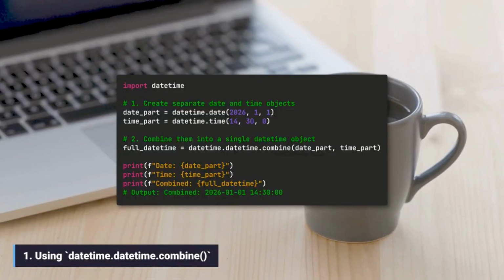1. Using datetime.datetime.combine(). This is a class method that takes exactly two arguments, a date object and a time object. It then returns a new single datetime object with the date components of the first object and the time components of the second. This is a simple way to merge date and time components in Python.